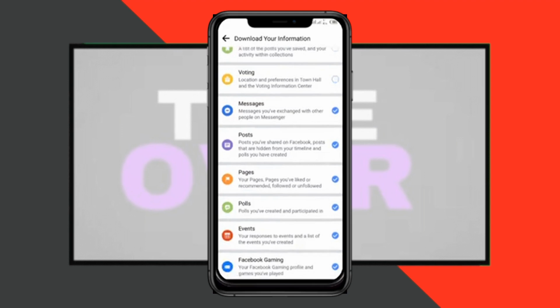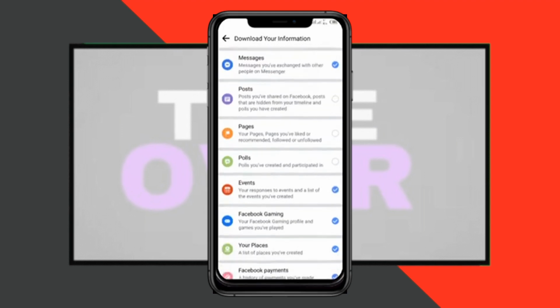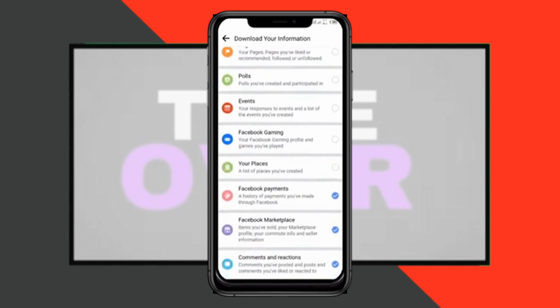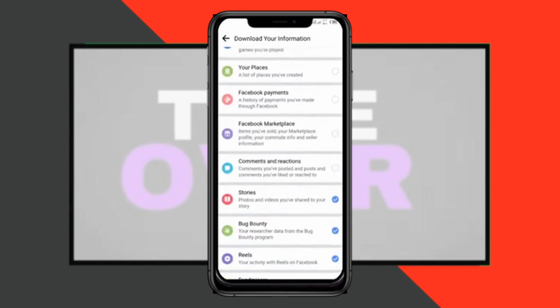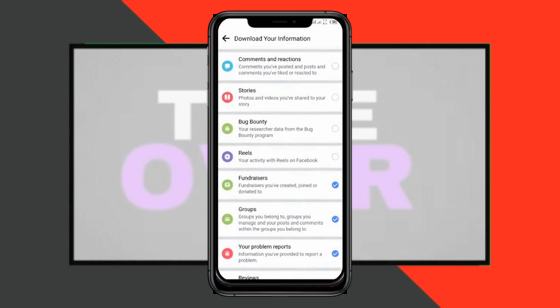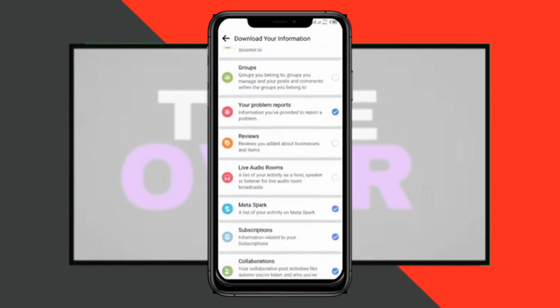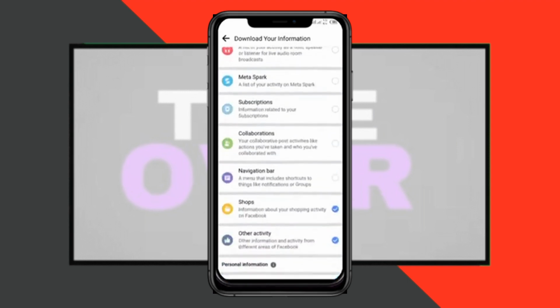So in this section you can see a lot of options here, but we need to download the photos of our messenger. For this, what you need to do is to simply click on the messages option here and make sure that you have unchecked the other options here.